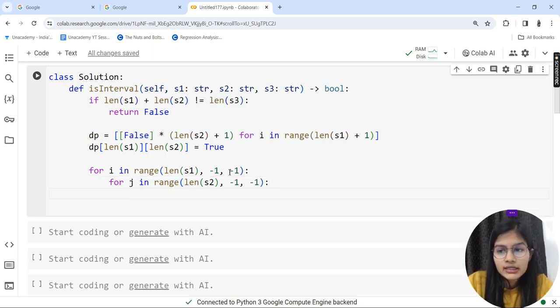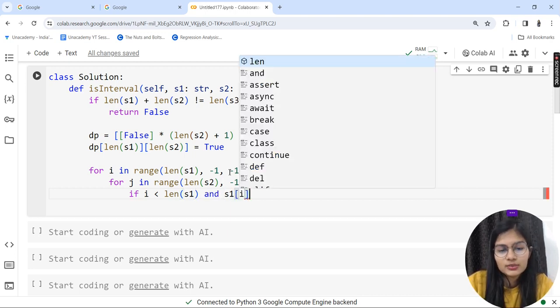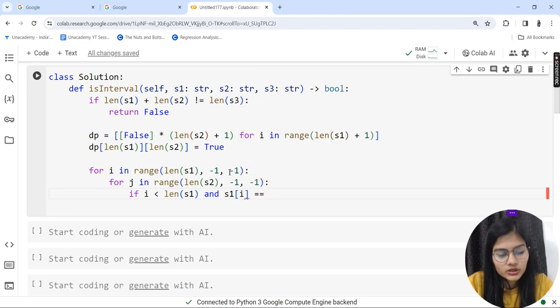Okay, now proceeding further, I'll be putting in my conditions. In case the value of i is less than the length of my string number 1, and string 1 at index position i is equal to string number 3 at i plus j. It means that whatever I have in my string 1 at a particular place, if that is equal to the value at my string number 3.